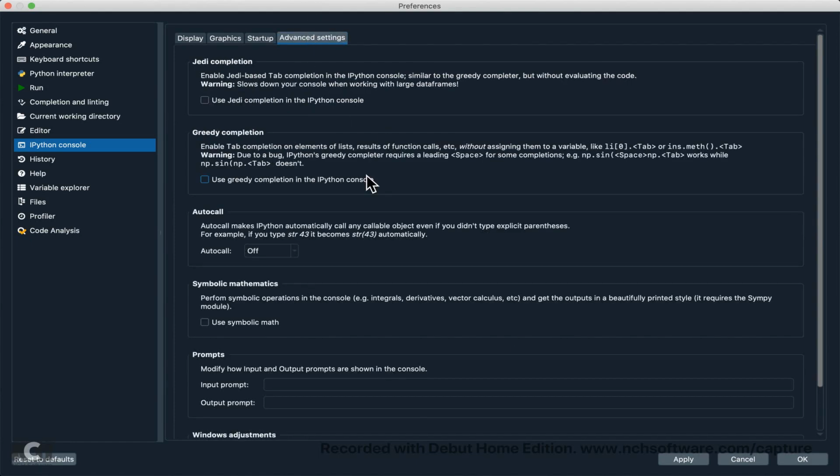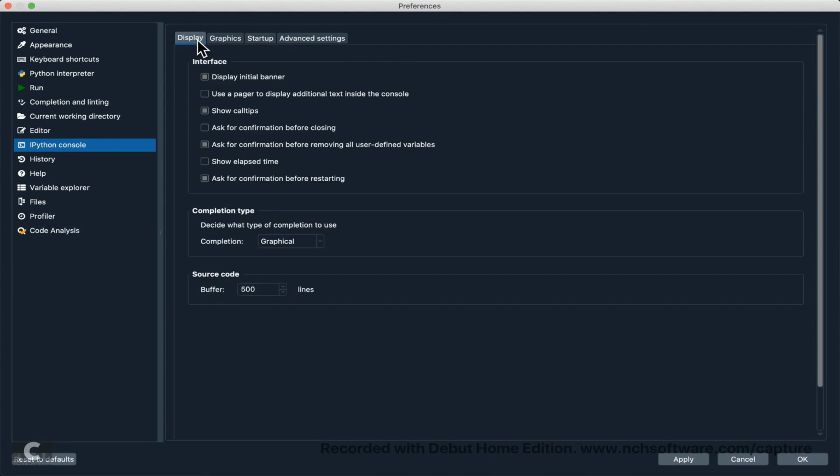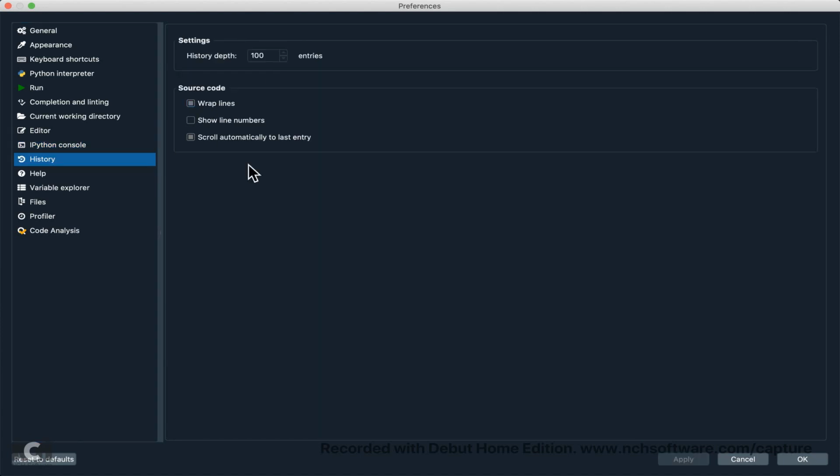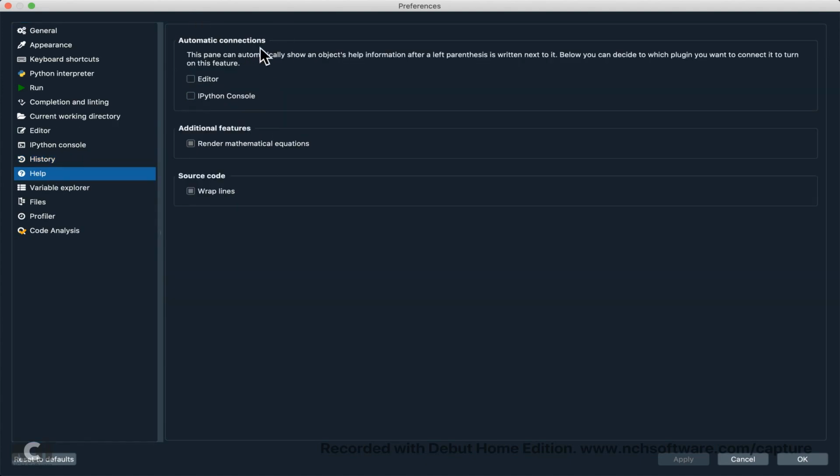Advanced settings, in fact, I have never played with this, so I would really advise you don't go there, don't play with those. History is just showing how many entries should be kept. If you say 10, the history would only contain the last 10 commands or things like that. Again, don't worry about this. Automatic connection, this page can show an object's help information. Below you can decide which plugin you want to connect it to to turn on this feature. Again, I don't really play with this.